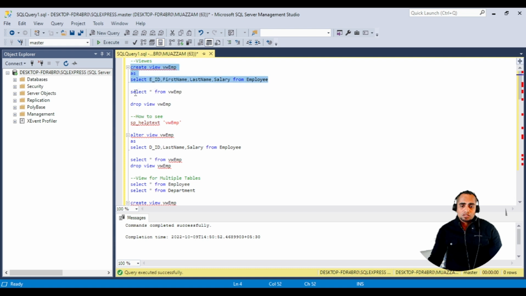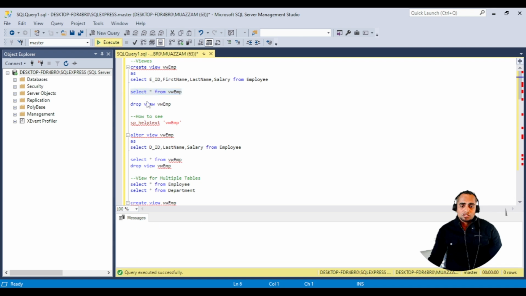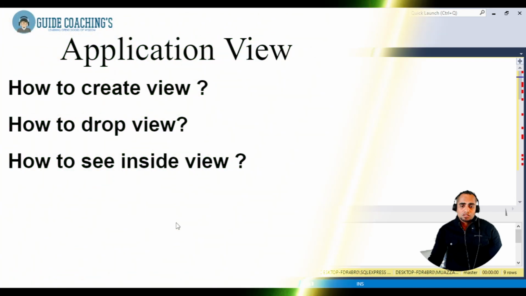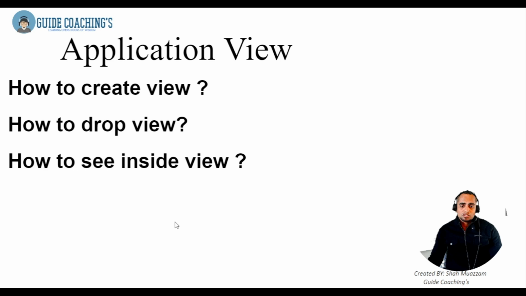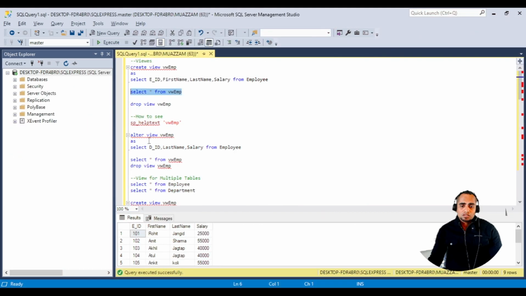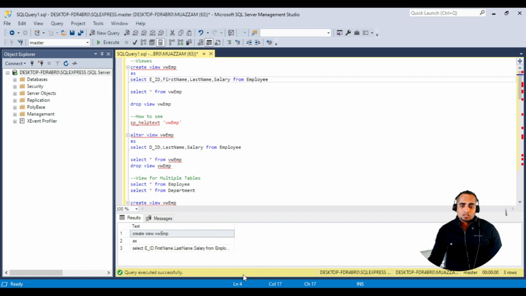Now I want to see the values of that particular view. The way we were writing select star from table, we'll write select star from view name. If I execute this, I'll get the values. How to see inside a view? Once you have created a view, we use sp underscore helptext view name, giving it in single quotes. Once we execute this, we can see that employee ID, first name, last name, salary are coming from the employee table.